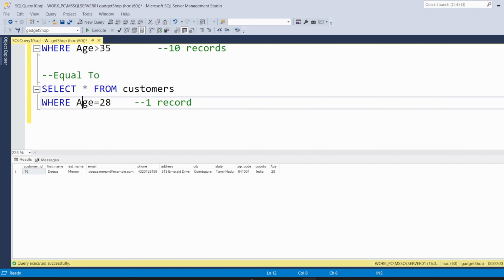How I made the comparison? I gave the column name, then put the equal to operator and give the value. So I think you all can understand that age would be of the type int. Over here, if I just hover over it, it says that it is an integer column and it is a nullable column as well. So that is why I have put the value like this.